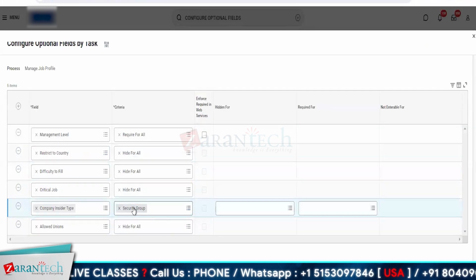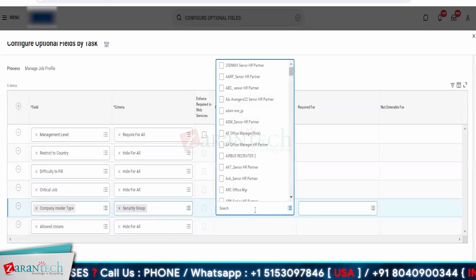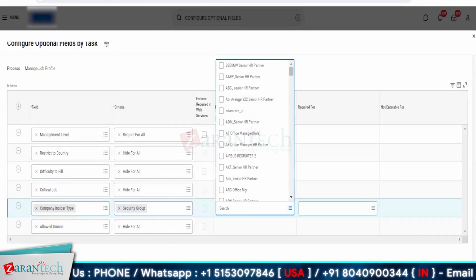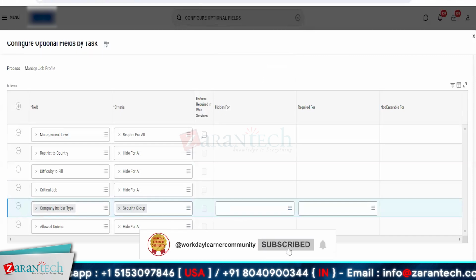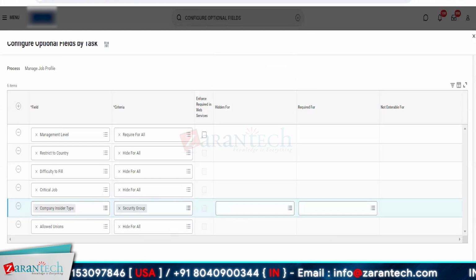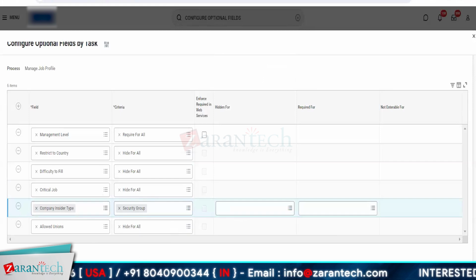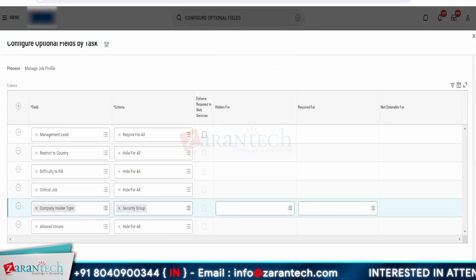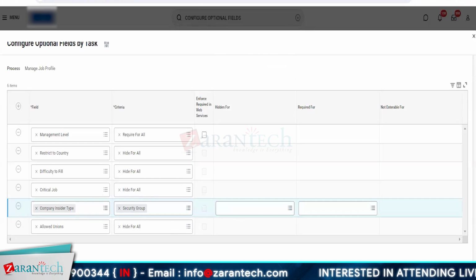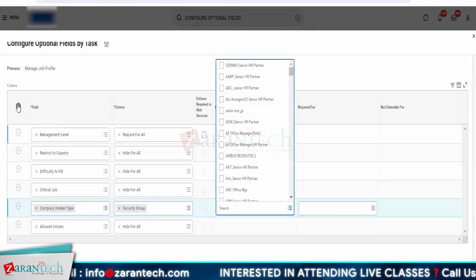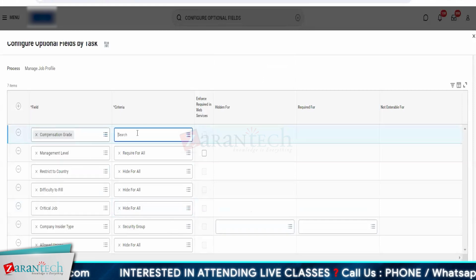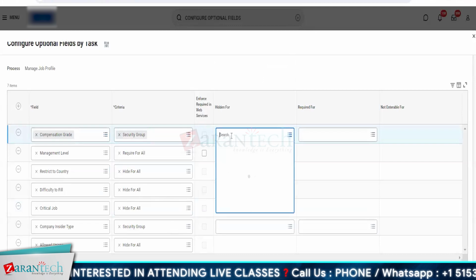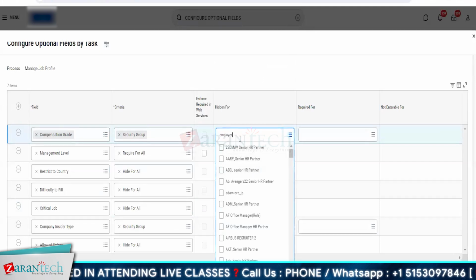If I say security group, you can say that this particular field will be hidden for a specific security group, but will be required for some other security group. So basically, if a specific type of role is executing this edit job profile transaction, then they will see certain fields as mandatory, whereas some other security groups will see specific fields as mandatory. So I want to hide this, let's say compensation grade, for example. Let's say I want it to be hidden for the employee. So I'll say hidden for employee as self.